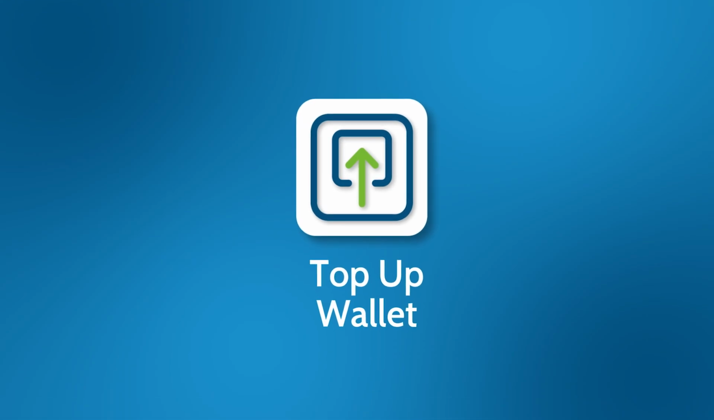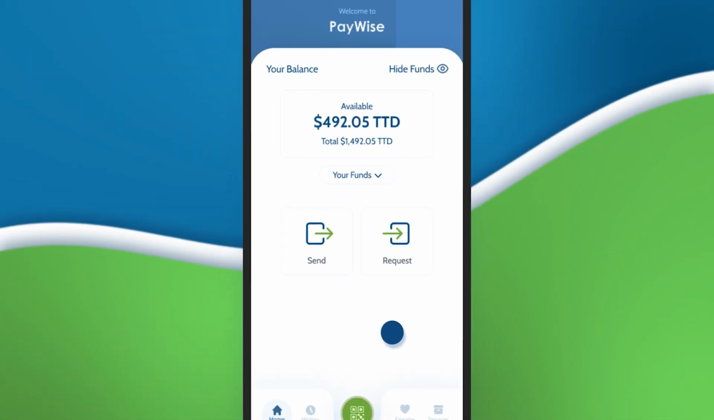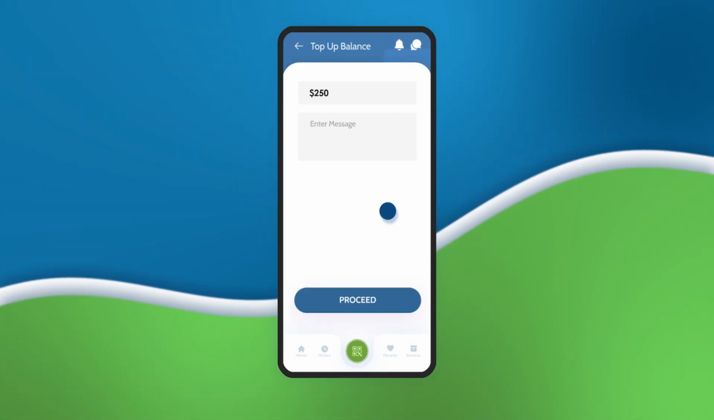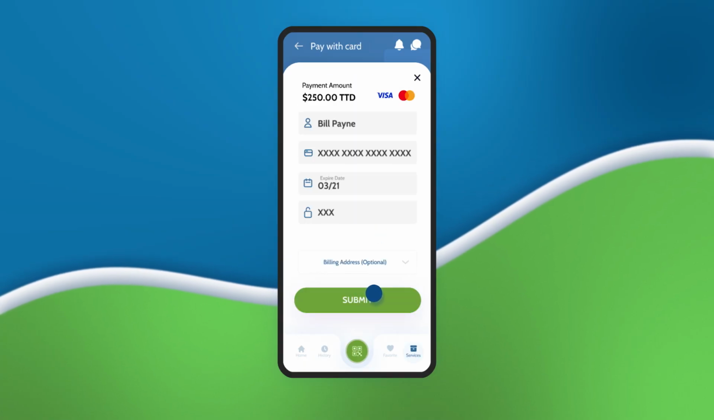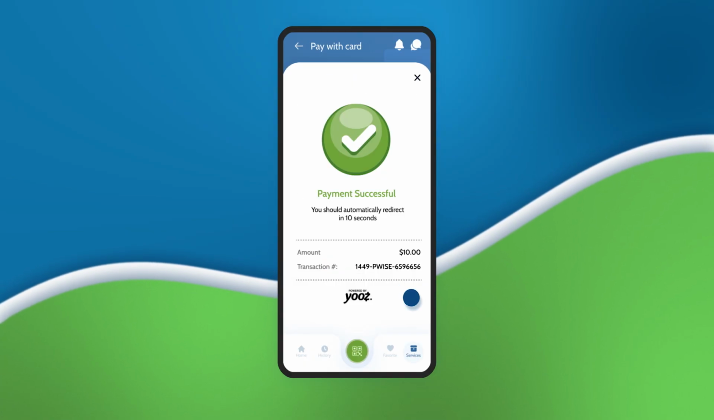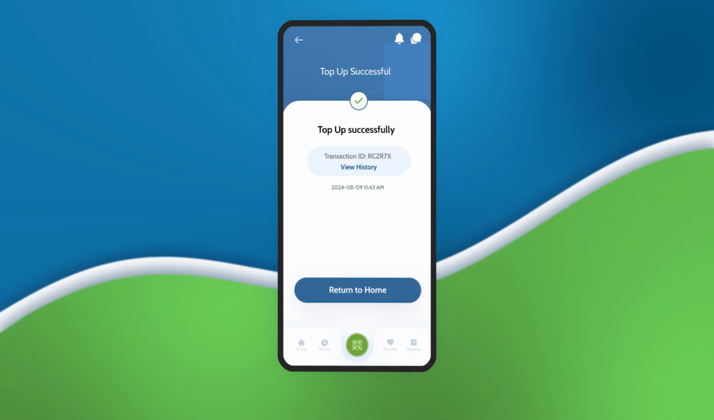Another quick and easy option is to top up your wallet with a credit or debit card. Just enter the amount, confirm the transaction details, enter the card information, and submit. The transaction will process immediately.